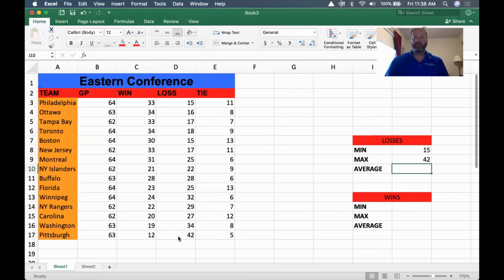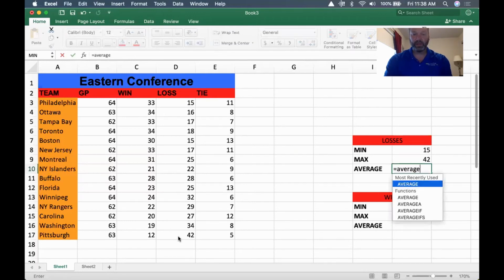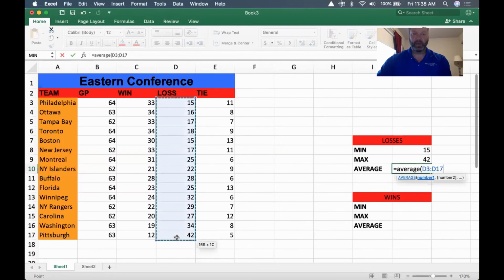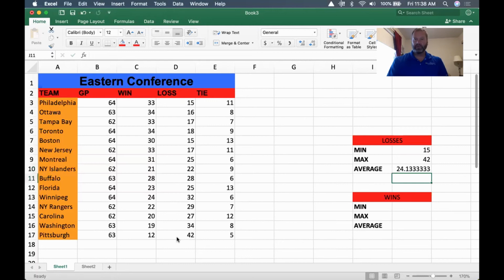Okay, last piece is our average losses. So kind of middle of the road, what are teams getting? Once again, equals AVERAGE, Shift and 9 to open the bracket. And we'll highlight our losses column one last time. D3 to D17, Shift and 0. And there's our average losses. Enter. 24.13 is the average amount of games that a team has lost this season.